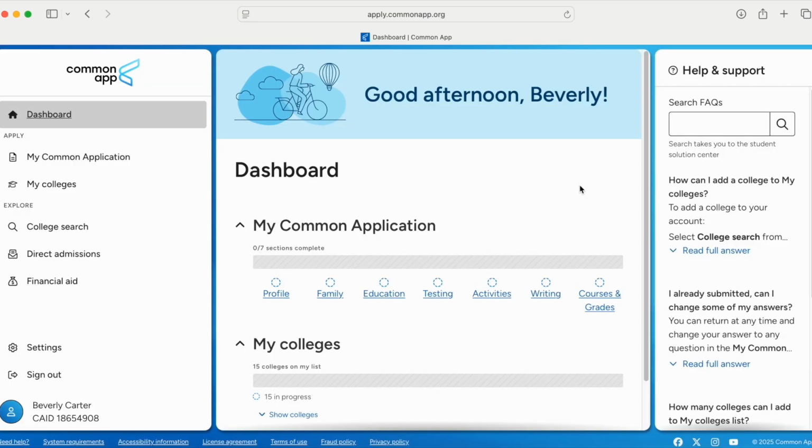So the Common App has a brand new look for this application cycle. Personally, I love it. May we all feel like we're riding a bike and looking at a hot air balloon while we fill out our applications.